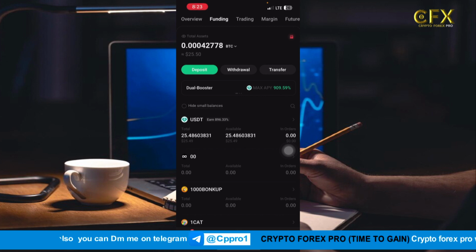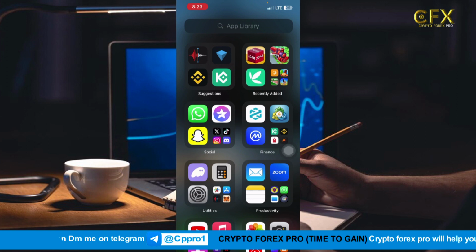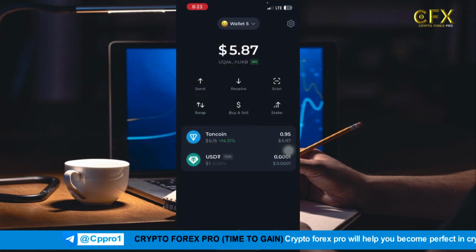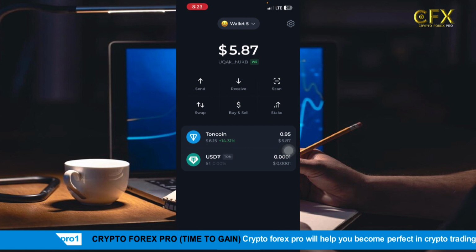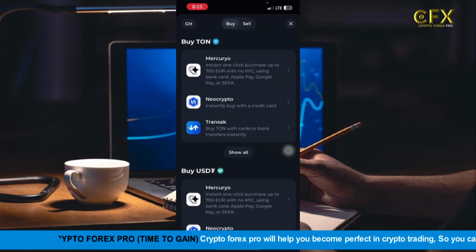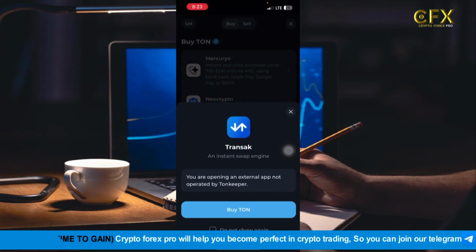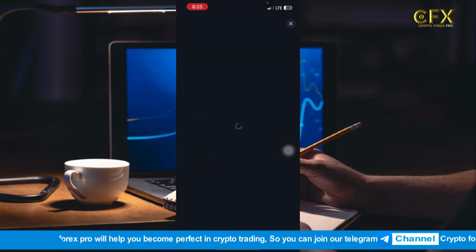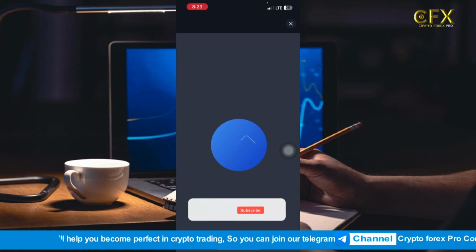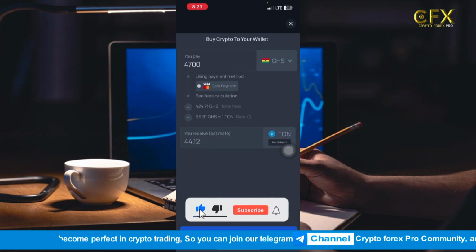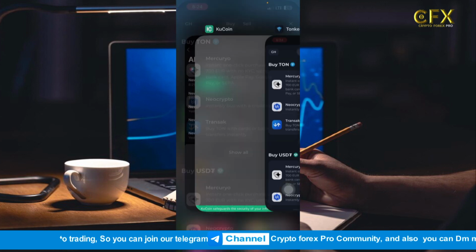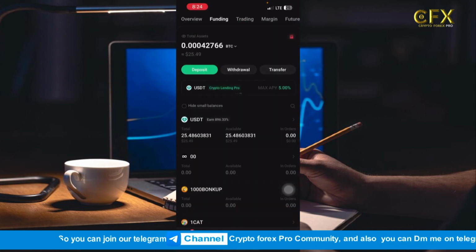You can also buy Ton using your card. When you go to buy and sell on your Tonkeeper wallet, you can buy using your card. You can press on transact, and you can buy Ton using your Visa card or MasterCard. But it's kind of expensive, so to be on the safer side, you can use KuCoin or MEXC to be able to fund your wallet.